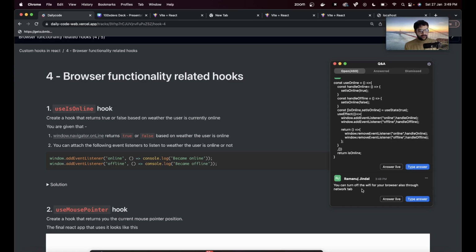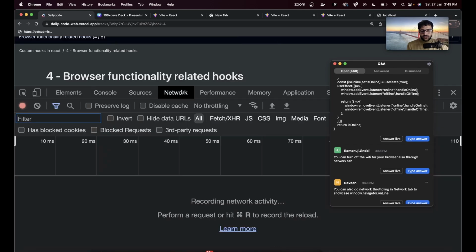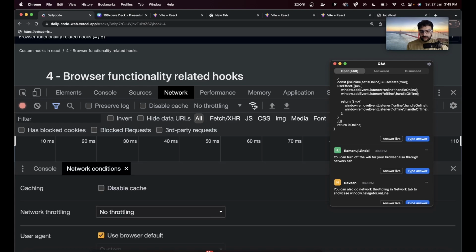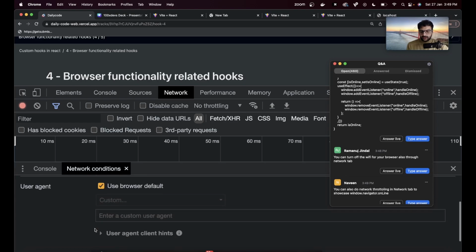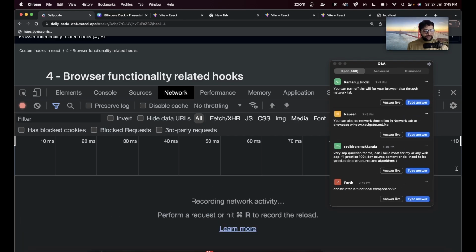You can turn off the Wi-Fi for your browser also through the network tab. Oh, you can. Let's see. I knew you could decrease the speed. Oh, you can. Caching, network throttling, user agent. Yeah, I'm sure there is a way, but let me not experiment with it right now.